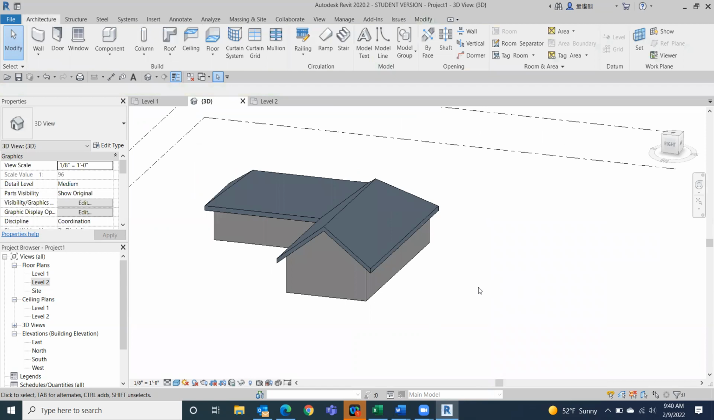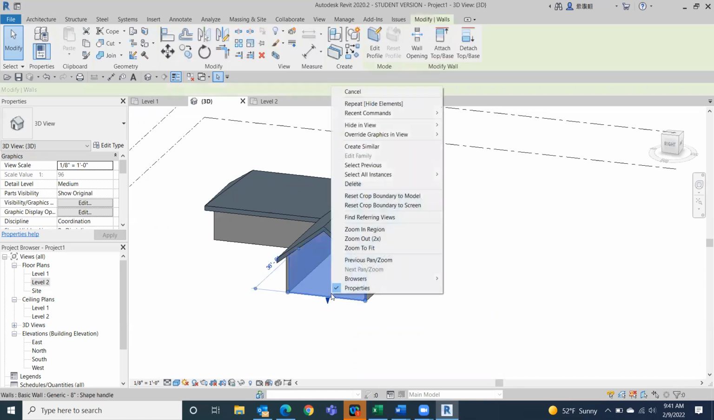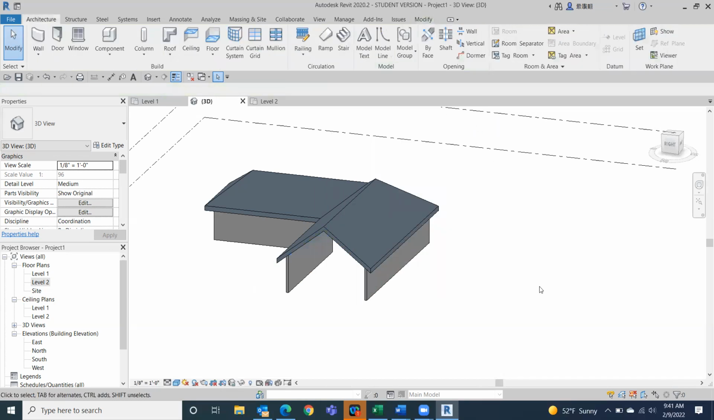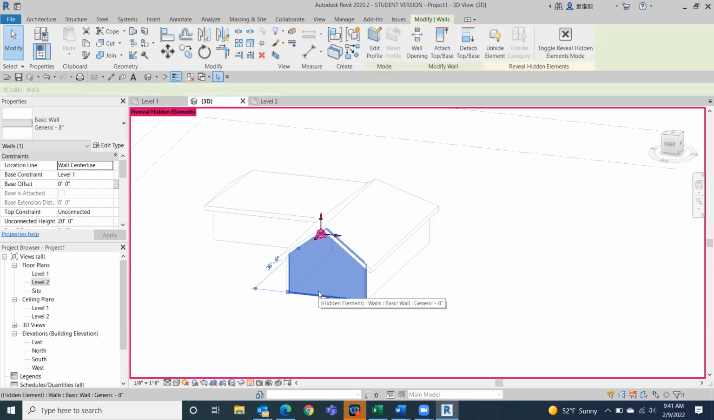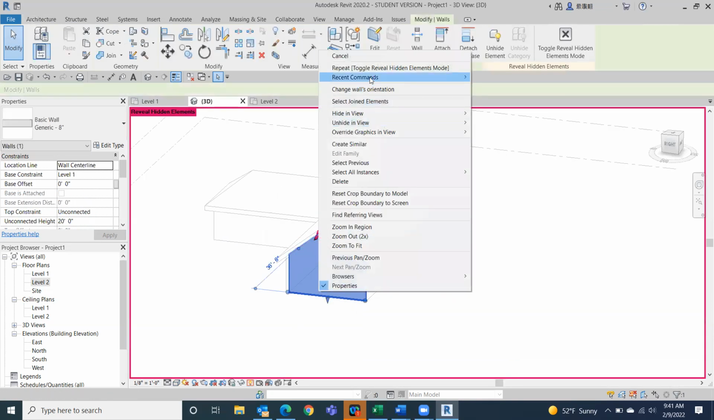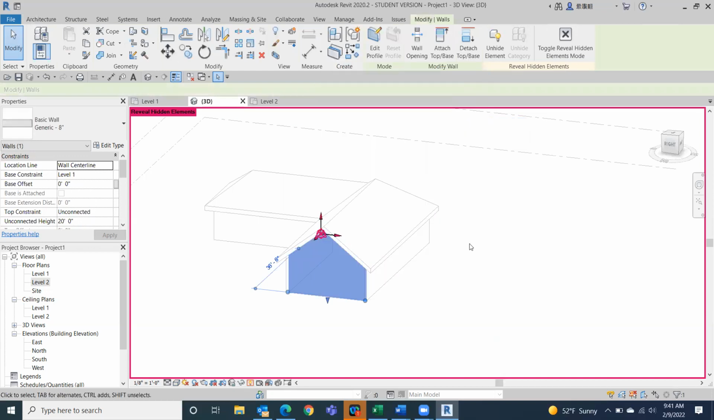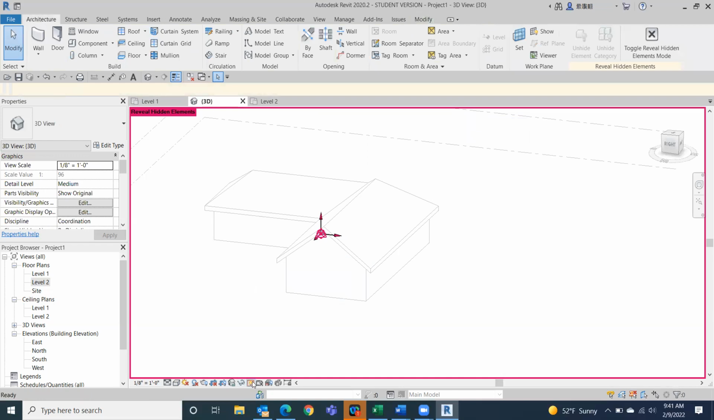There are sometimes where you'll want to use that, where you just want to hide one section and do it this way so you don't have to undo everything else. But the way you get it back is just hit reveal hidden elements, click on it, and when it comes back, right click and do unhide in view, and then turn it off.